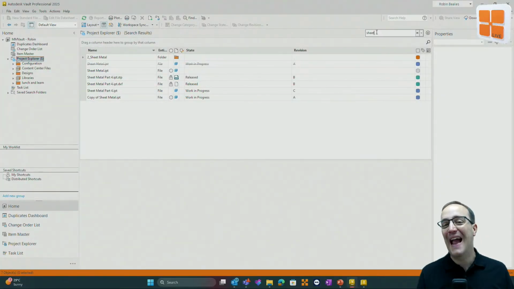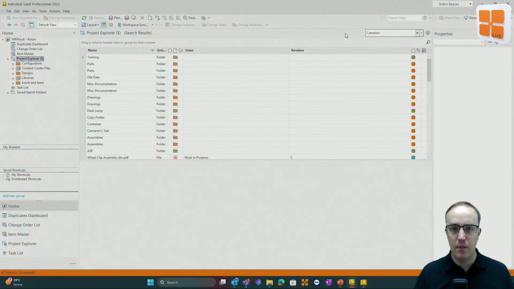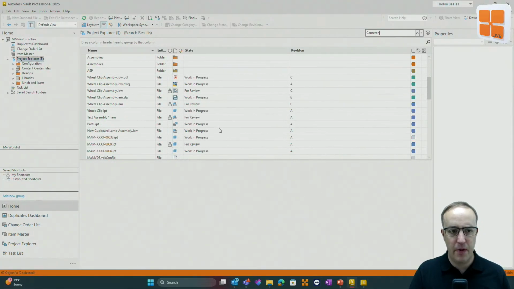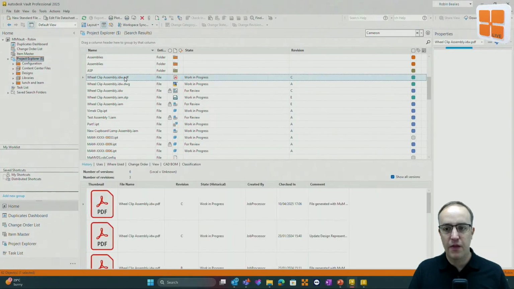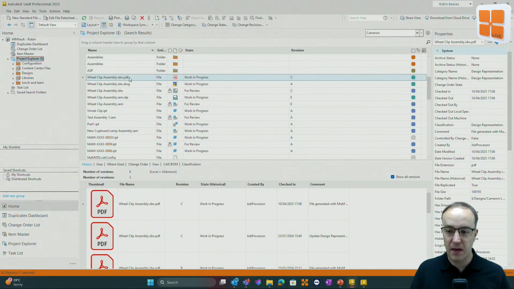This is doing a multi-category search by default. So when I type the word sheet in there, it's going to find every single thing in the Vault that has the word sheet in it, whether it's the name of a folder, whether it's the name of a file, whether it's a property in a file. If I come in here and search for the word Cameron, for example, my good friend and colleague Cameron, this will go and find any file or folder that Cameron has done something on.